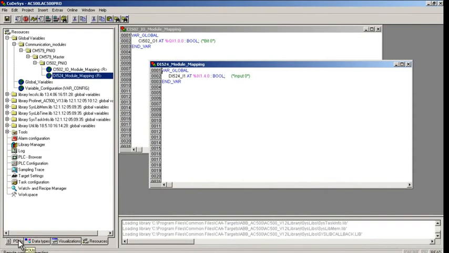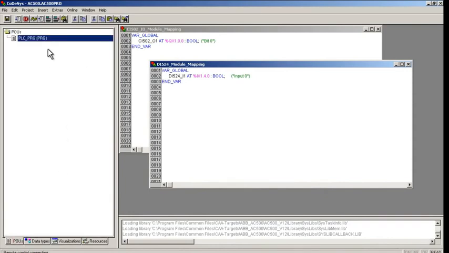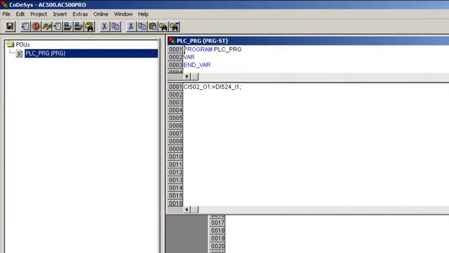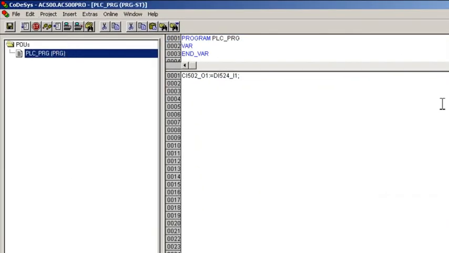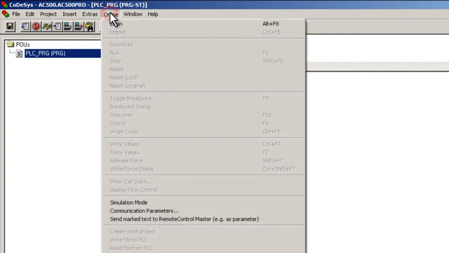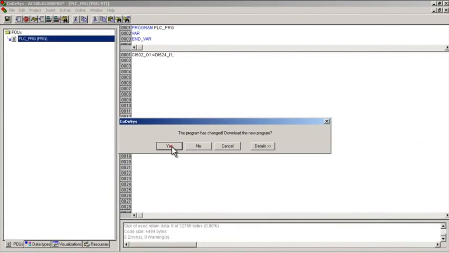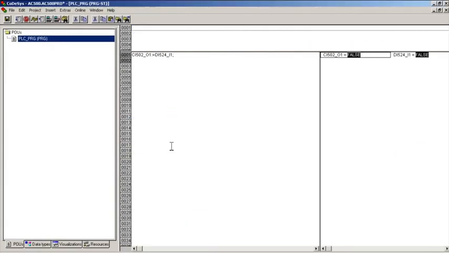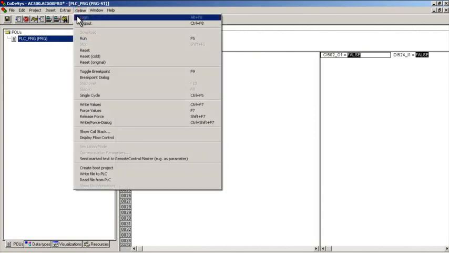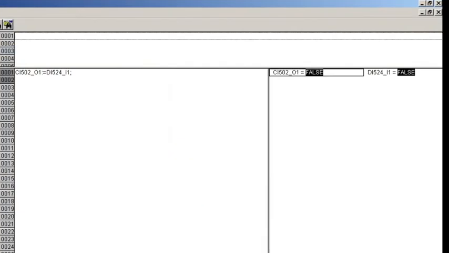Inside the PLC_PRG tab, we had written a one-line structured text program for the assignment of the input status to the output. That is, reading the DI524 input status and assigning it to the output channel in the CI502 module. To test this program we must compile and download it to the controller. As you could see from the screen, the program is working as expected while the controller is in run mode.